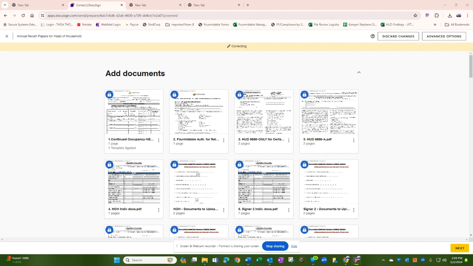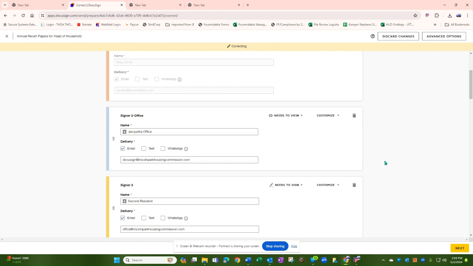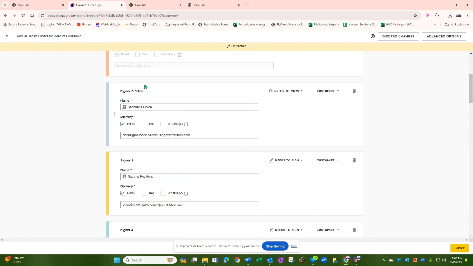And once you print off that continued occupancy list from the head of household, now you can go over here to the up arrow so you can collapse those documents. Then you come down to these different people. So don't touch Jaquetta's. For where it says second resident, you're going to type in John Smith.